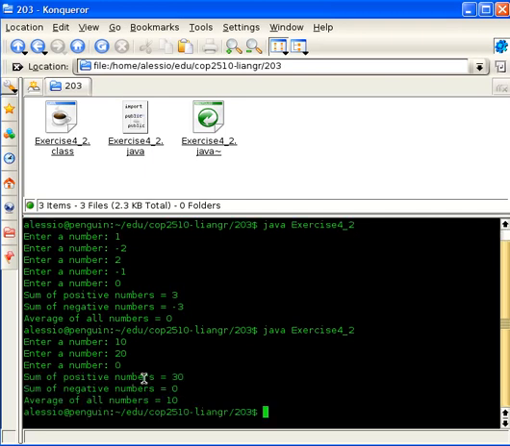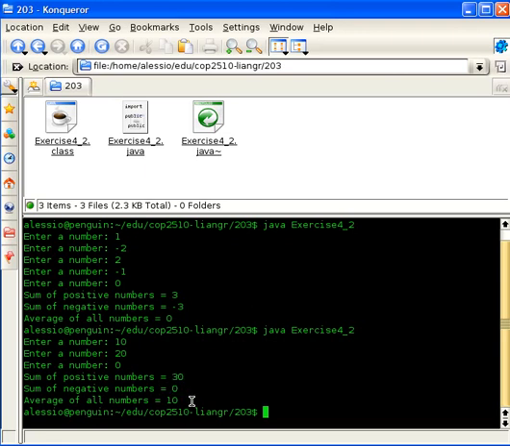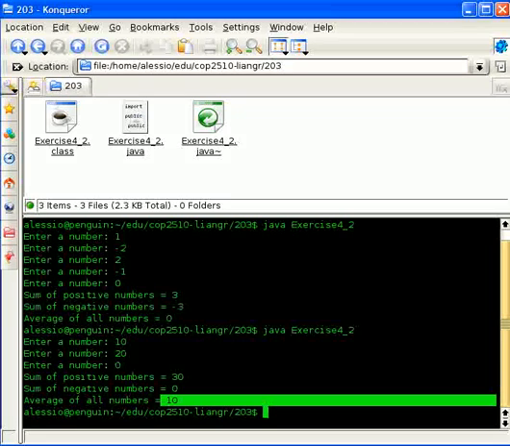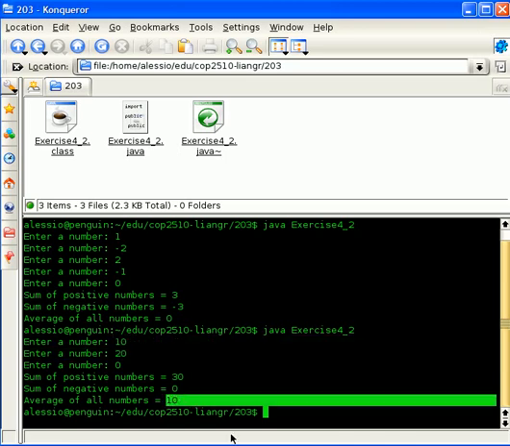Enter. Sum of positive numbers 30, sum of negative numbers 0. That's so far so good. Then what about average of all numbers? 10. Well, then you go back to your board, okay, and you figure out what the problem is. I entered a sum of 30. I got an average of 10.